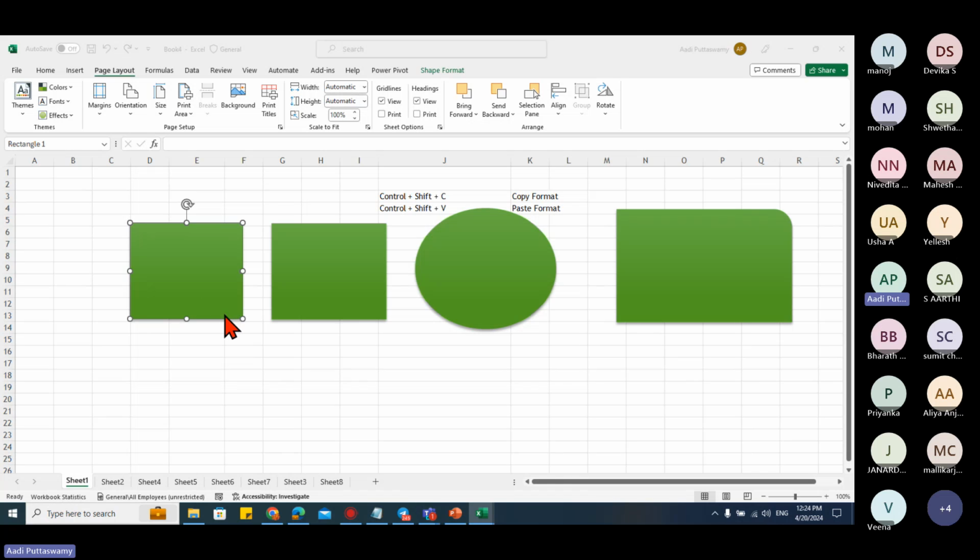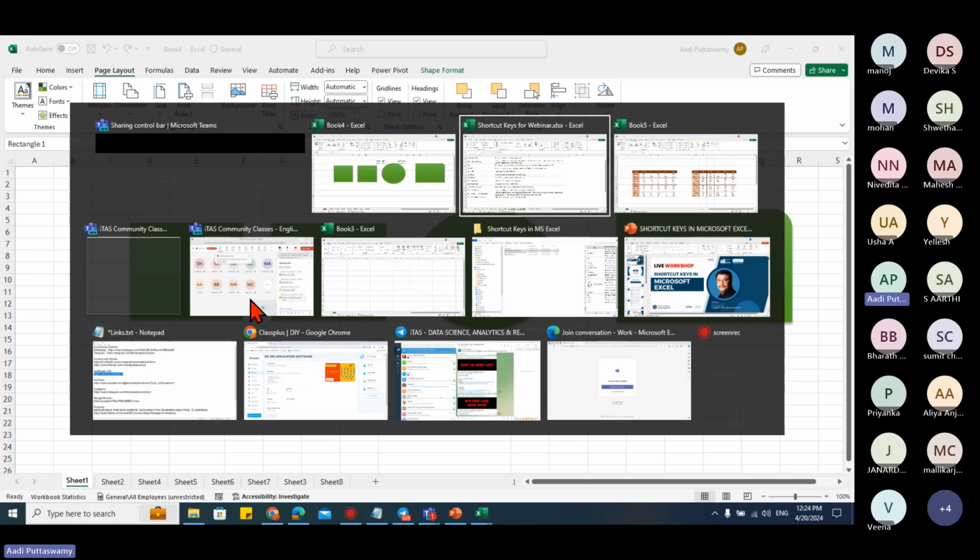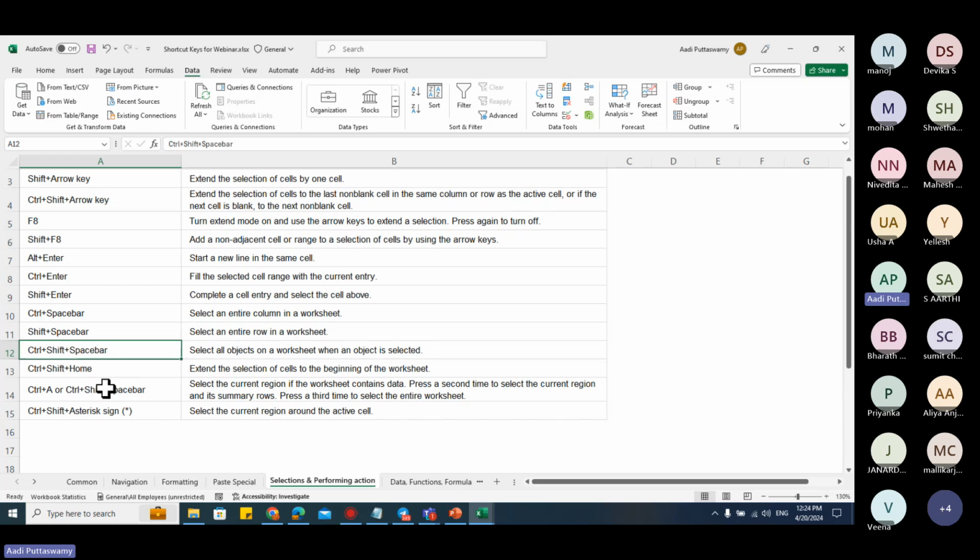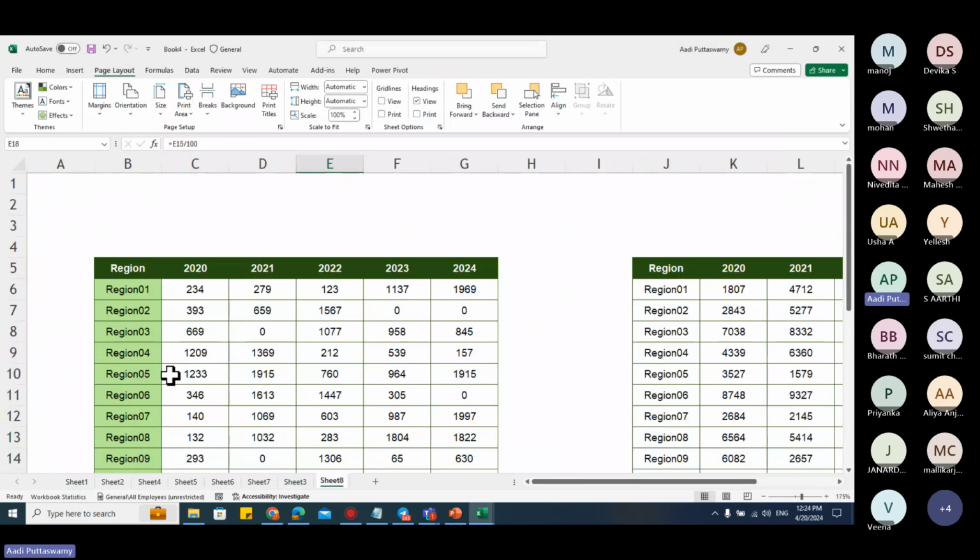I think 365 won't work. It should work actually. Okay. I don't know. It's not working for me. So we just see control shift space bar will work for selecting all the objects. Okay. Right. Control shift home. It will go, say, and here control shift home tab. See, till wherever I am, it will get selected like this.